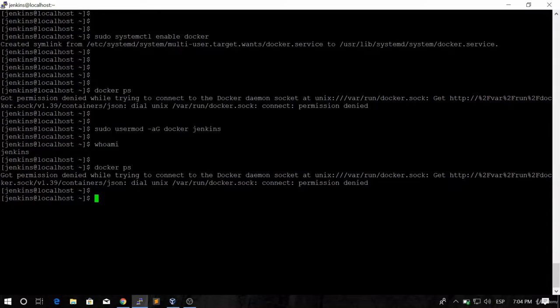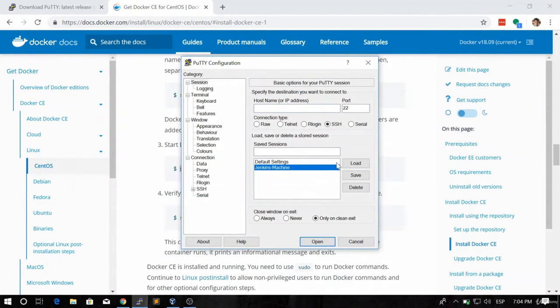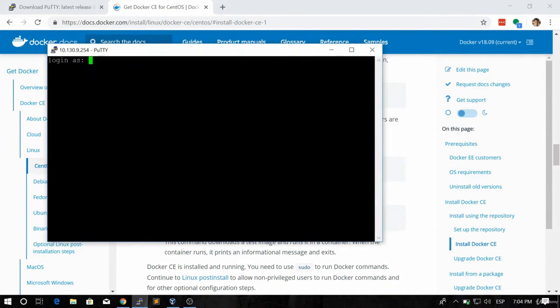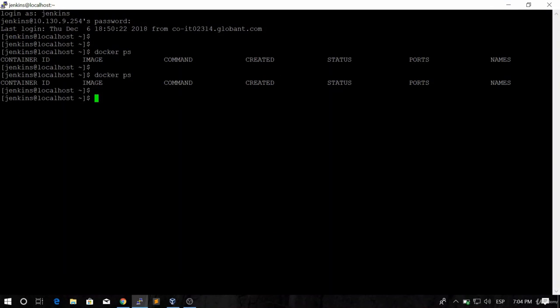And that's because we need to log out and then log back in. So we're going to log out of here and we're going to open up our PuTTY session again. We click on load, we click on open, then we type the user Jenkins, the password 1234, and we try again typing docker ps. And nice, this is working like a charm.